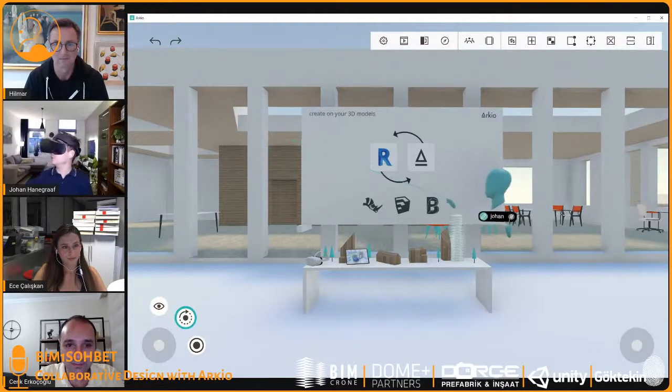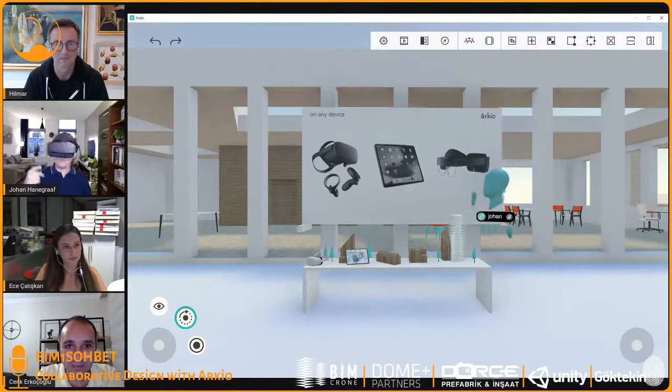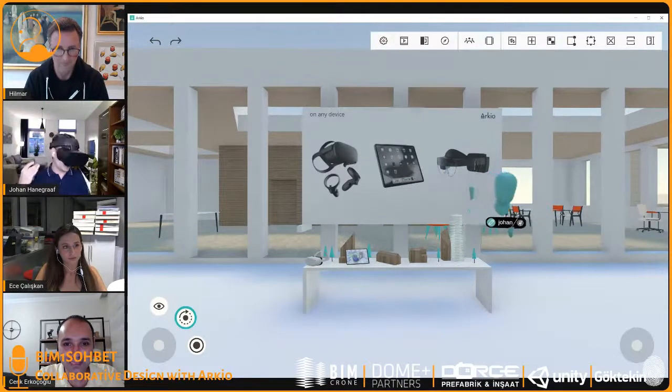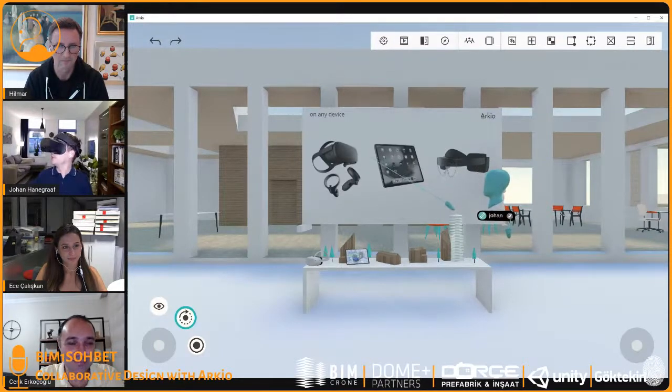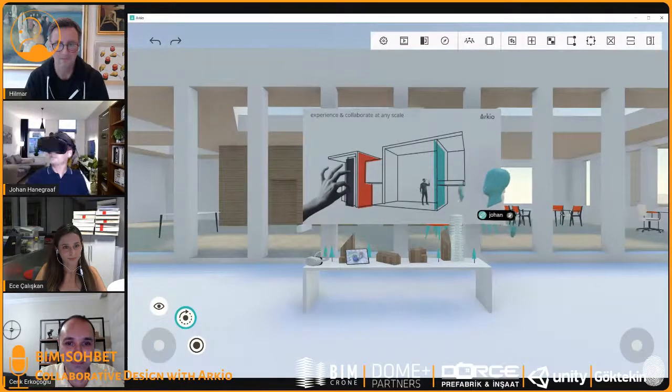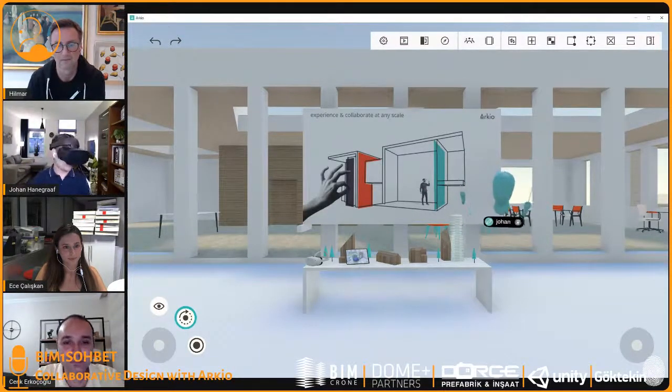any of these tools. So one of the key benefits of Arkio is that it works on any device. So I'm using a VR headset right now, but you can also join with other devices, like we'll show later. And you can experience and collaborate on these models from any scale and together with multiple people.